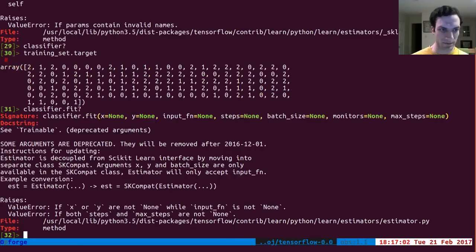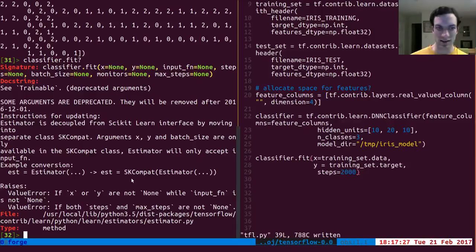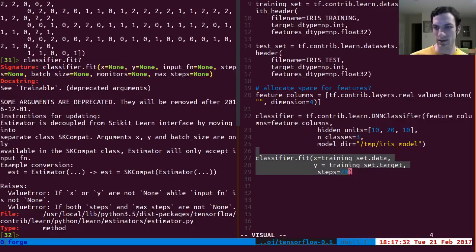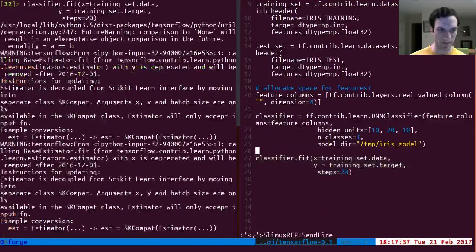Let's find out. Some arguments are deprecated. They'll be removed. They should already be gone. Estimator is decoupled from scikit-learn interface, moving into a separate class, and so on. Max steps. If both steps and max steps are not none. But what does steps do? That's the key that I'm missing here. Alright, well, let's do 20. We'll see what it does. That might be some function of the batch size, who knows?